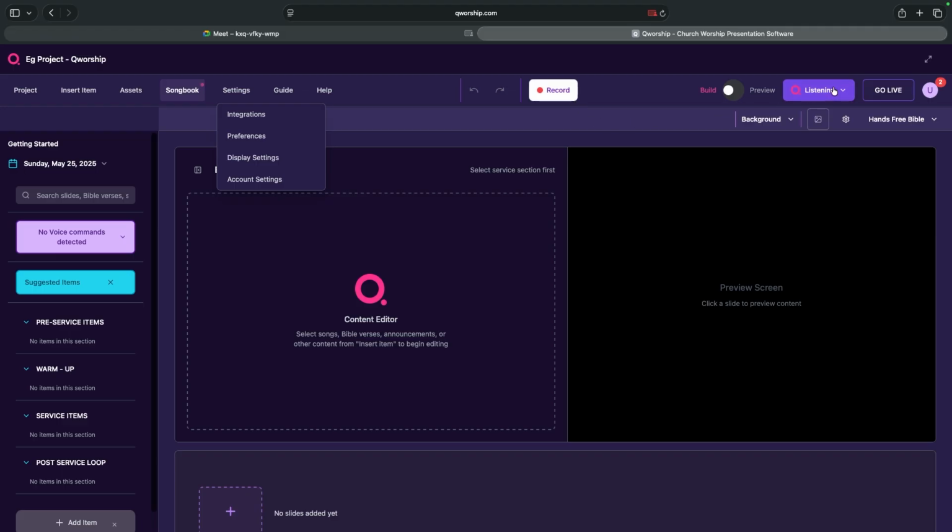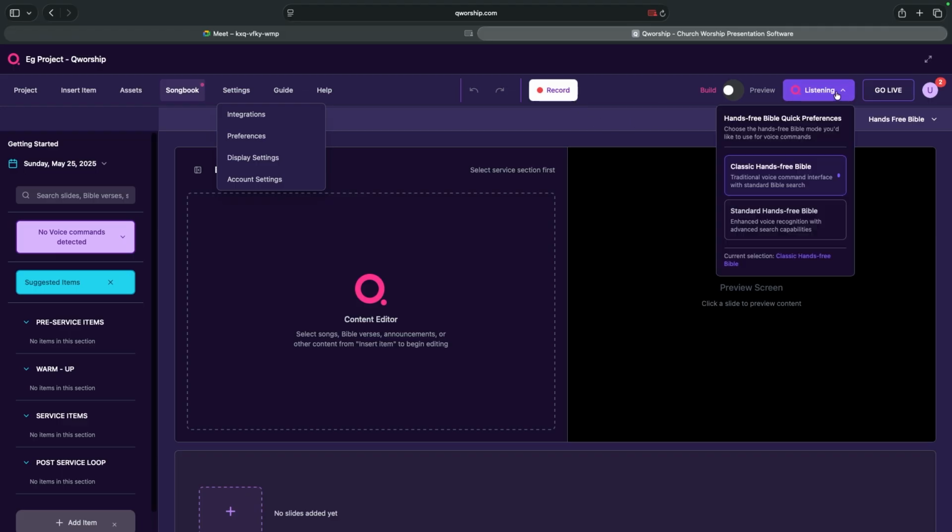You have here that says listening. Basically, this is just like a sort of dashboard for you to determine exactly how sensitive you want your QWorship microphone to be in terms of listening out for your voice whilst you're mentioning the Bible verses. So you have the classic hands-free, which is a traditional voice command interface with standard Bible search, and then you have the standard hands-free Bible, which is an enhanced voice recognition with advanced search capabilities. So you can determine how sensitive you want the software to be in listening out for your voice.